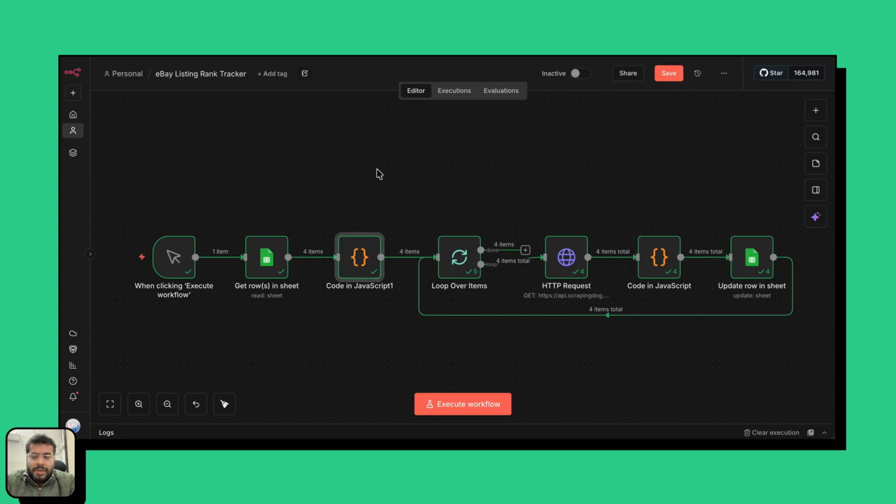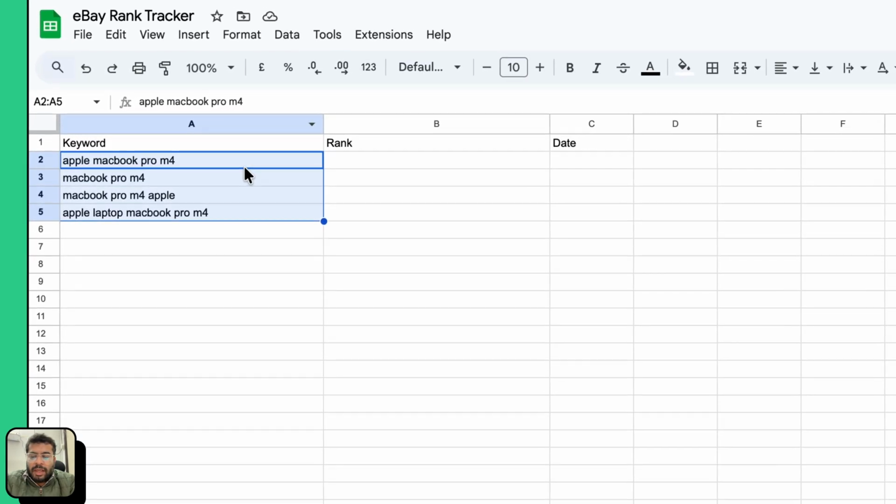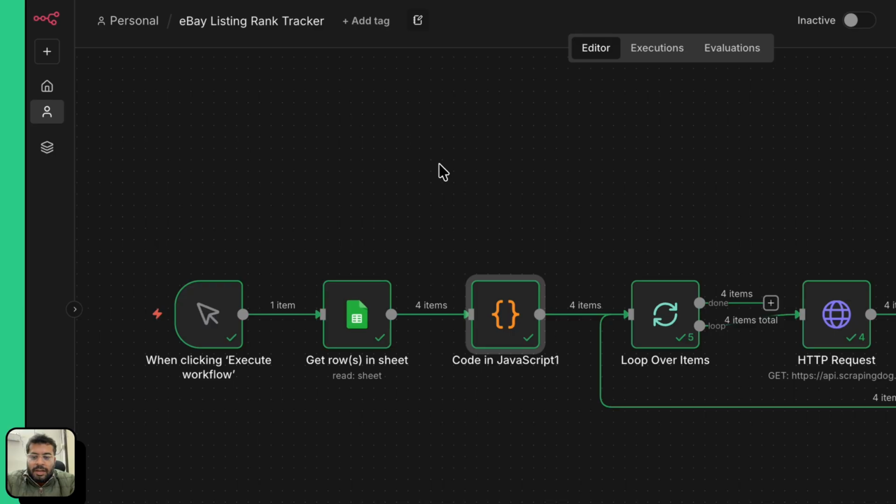Like any other automation where you need a trigger to start the whole workflow, we have a manual trigger over here. We need to click on execute workflow to start this automation. The next node is the Google Sheets node, and the operation we are using is get rows from the sheet. So basically we are collecting all the keywords that we have in this sheet.